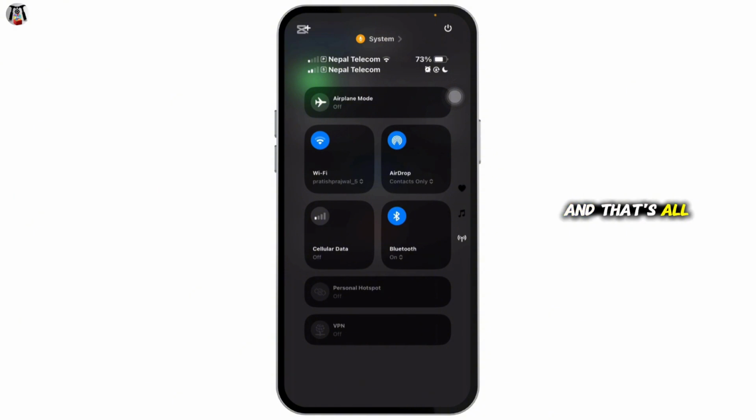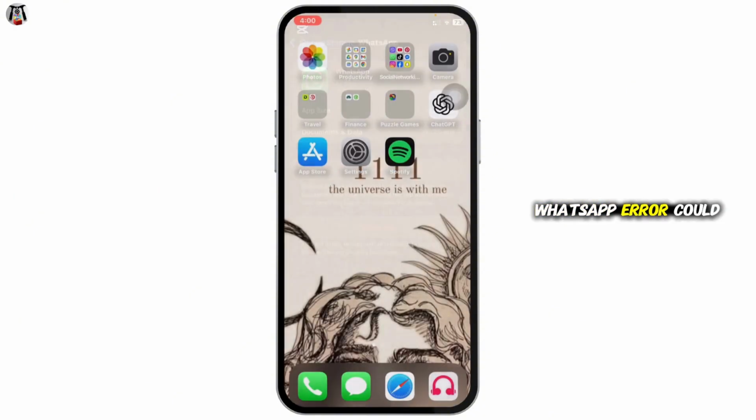And that's all. That's how you can fix the WhatsApp error could not load object. Looks like there's something wrong with this object.